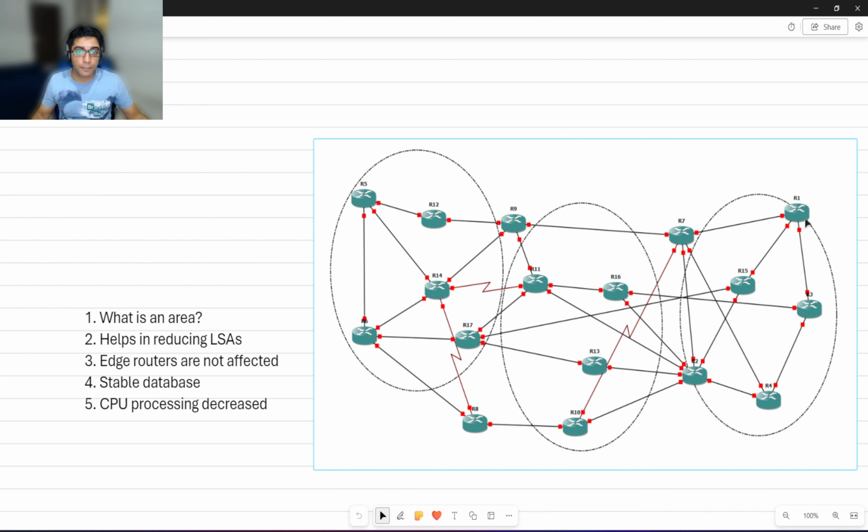And with that, we are reducing the number of LSAs that are sent across the network. The edge routers here, R5 is one of the edge routers, R1 is one of the edge routers. They both are unaware of what's going on in the other areas. Their database is maintained only for the area that they belong to. CPU processing of the routers is decreased because they do not have to process all the LSAs. So these are a few reasons why the OSPF area is needed.